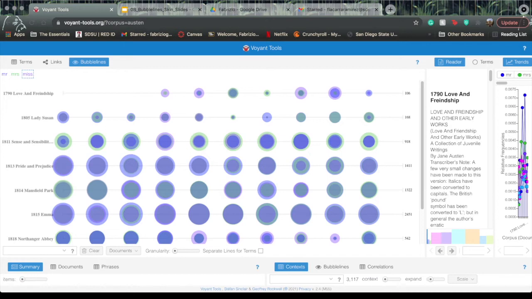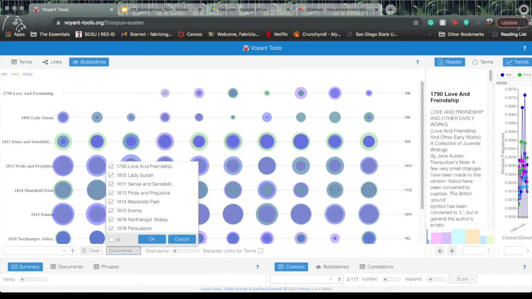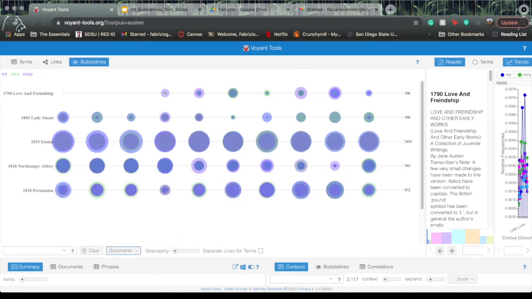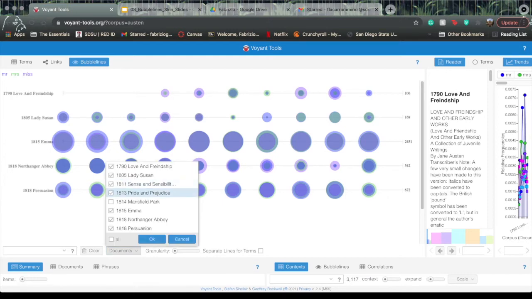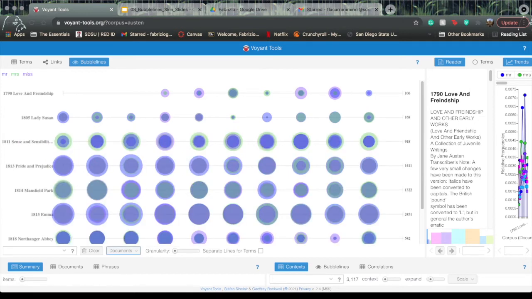If you're using a corpus with multiple documents, there's an option to remove or add individual documents from the Bubblelines graph. To remove documents from the graph, hit the Documents drop-down menu and uncheck the boxes of whatever documents you'd like to remove. Hit OK to confirm. To add documents to the graph, hit the Documents menu and check the boxes of any documents you'd like to add. Hit OK to confirm.